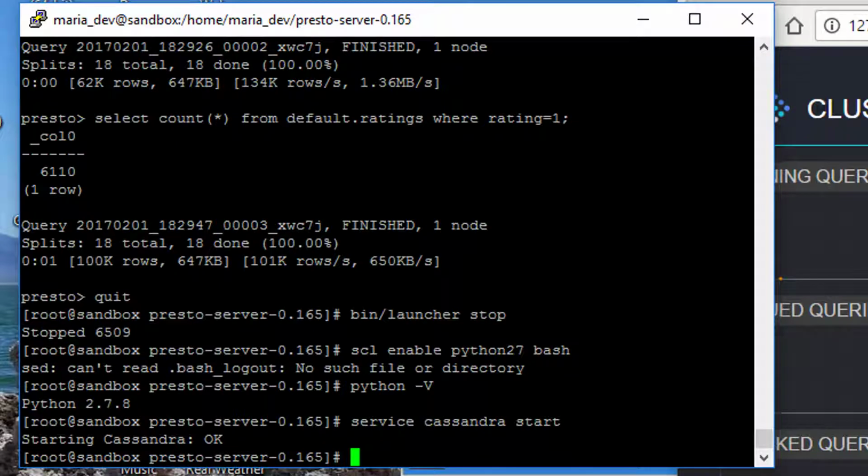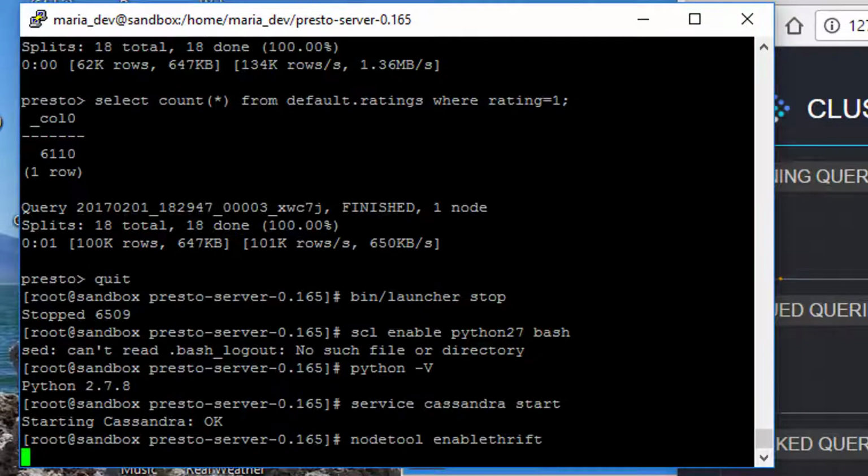Okay. And we also need to enable the Thrift service on Cassandra because Presto requires that to communicate with Cassandra. So to do that, we can just type in nodetool enablethrift. Nodetool is a Cassandra utility, you might recall. Alright, so we're good.